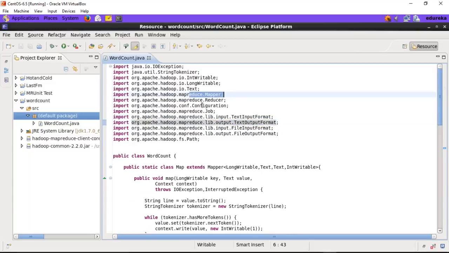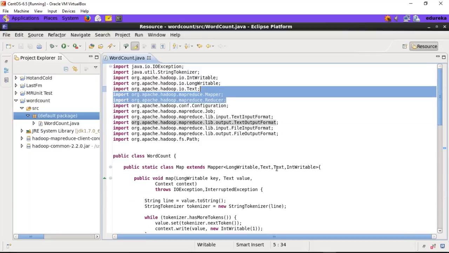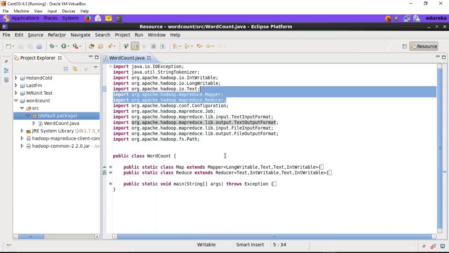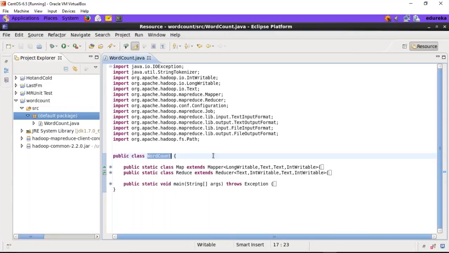We have got the mapper and reducer classes, which are nothing but the superclasses. Let's see the major classes that are present in this WordCount.java file. If we divide the entire program, we have got one main class called WordCount, which has one class that is Map and a second class that is Reduce.